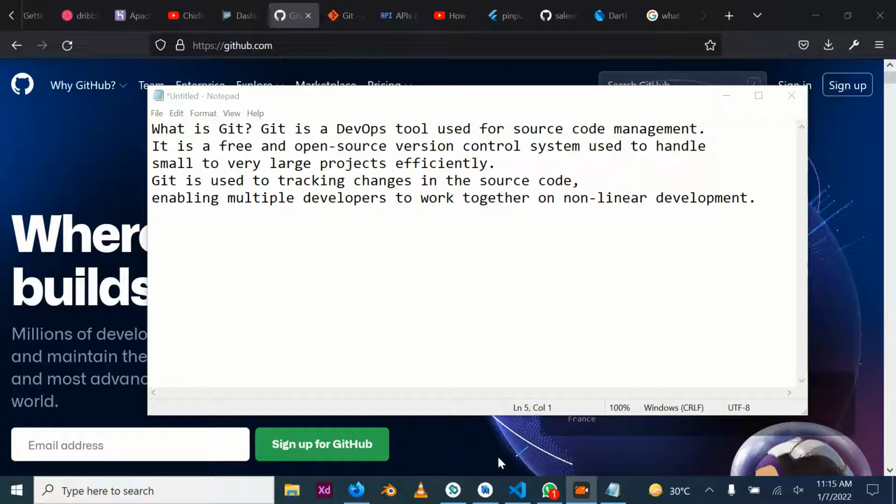So Git is free and open source, and it's very efficient when it comes to managing small code to large project code base, and it's used for tracking changes. If I made changes on my source code last year January, and I made another one in June last year, which is 2021, and probably I now make another one this month in 2022, all these changes, I can track them.